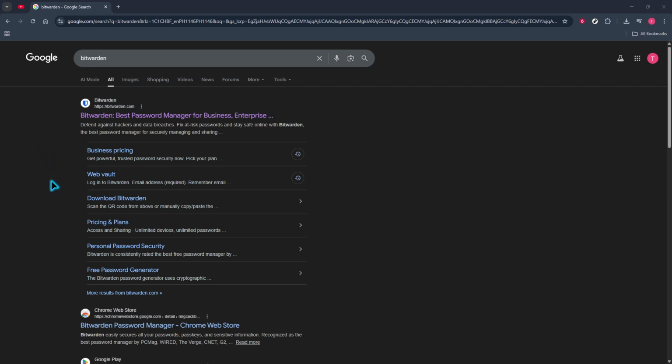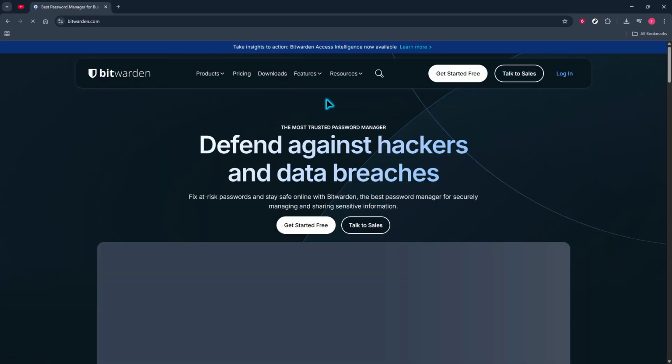security features. Start by opening your web browser and searching for Bitwarden. In the results, choose the official Bitwarden website. You'll know you're in the right place when the address is the Bitwarden domain and the page highlights their password manager. This quick check helps you avoid lookalike sites and keeps your account safe.